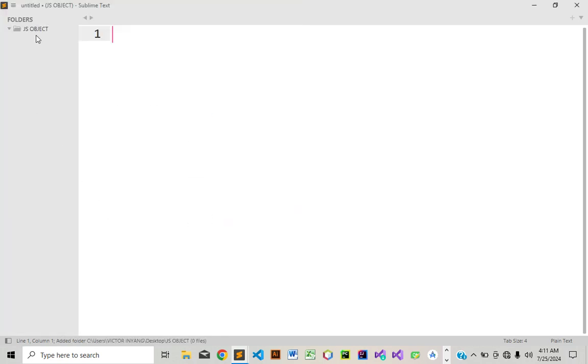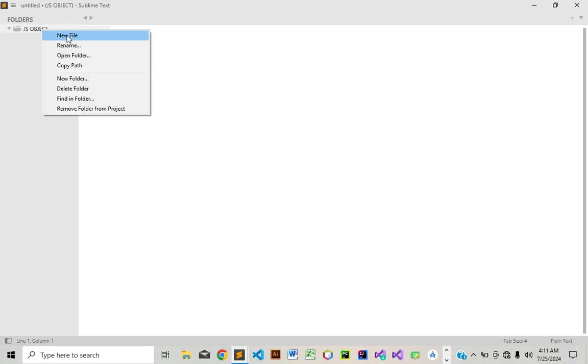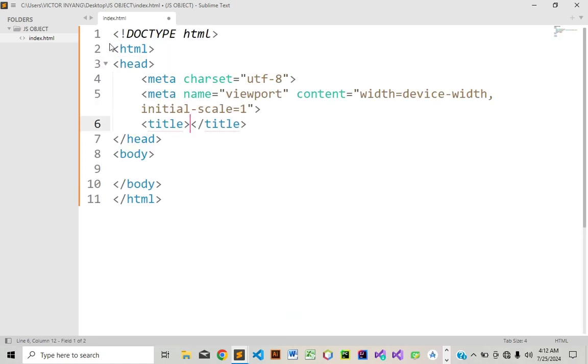Then also I'll create an index HTML file on which my JS will run. So I'll right click on JS object, then come down to new file, and name it index.html very quickly. Then Ctrl S to save, hit the save button, then also erase this text and create the HTML basic syntax very quickly.